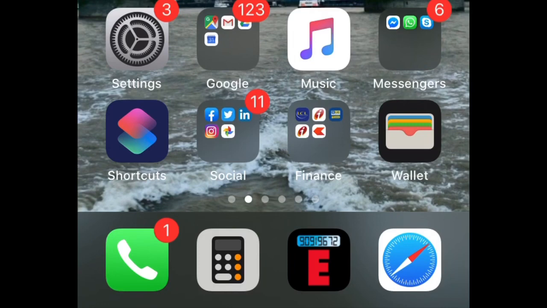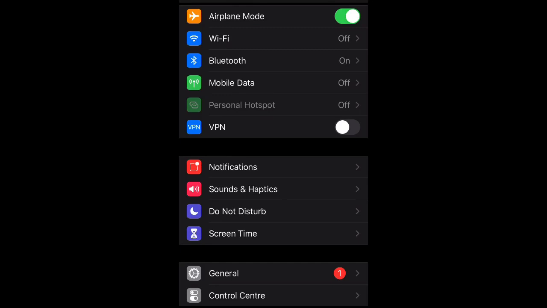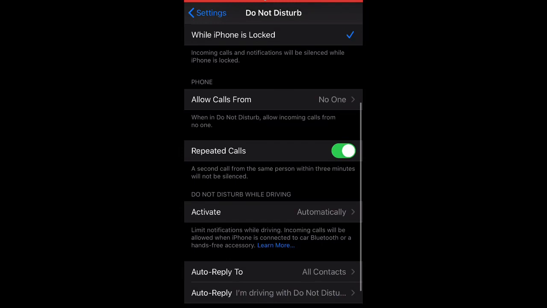Okay, let's get started. First, go into Settings. Search for the menu called Do Not Disturb. You will find that under the menu Sound and Haptics and above the menu Screen Time. Click on Do Not Disturb. Scroll down and look for the menu called Do Not Disturb While Driving. You can find this under the menu Repeated Calls and above the menu Auto-Reply To. In that, click on the menu Activate.